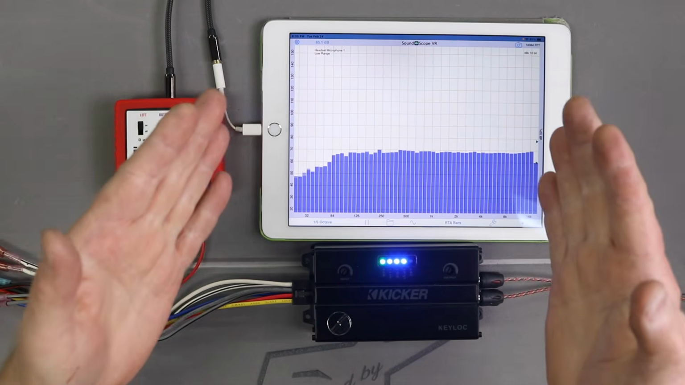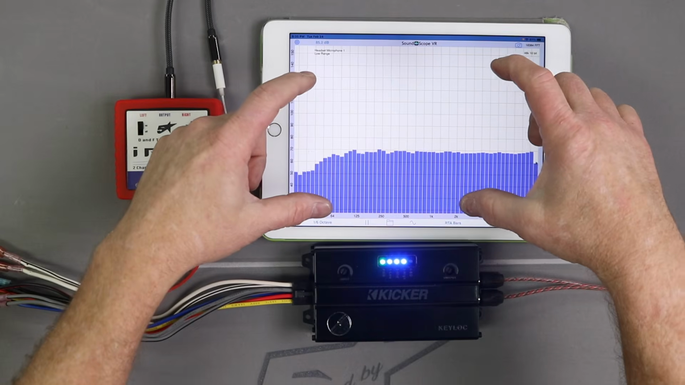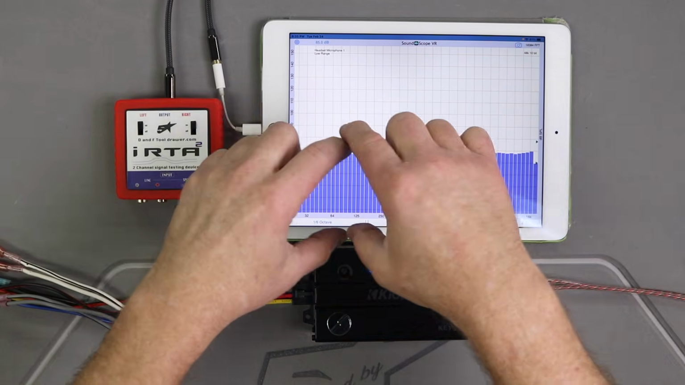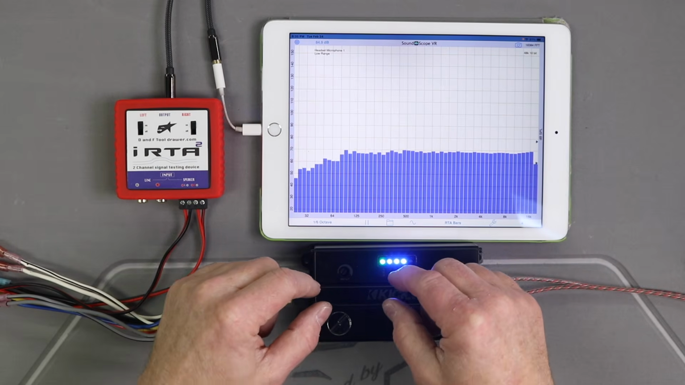Today we're starting a multi-part series where we are going to look at problems with the audio stream, what's happening here, and how the Kicker KeyLoc is going to deal with them. Stay tuned.